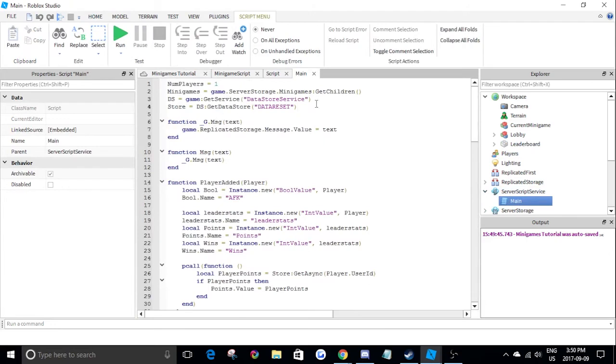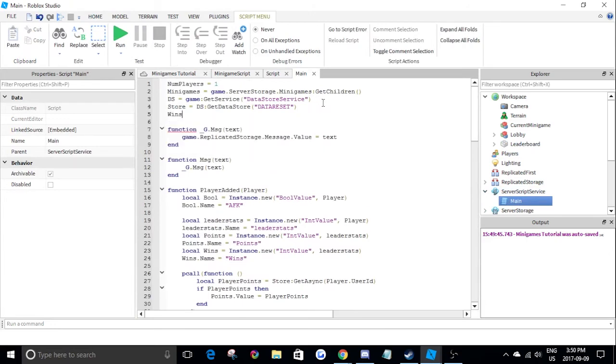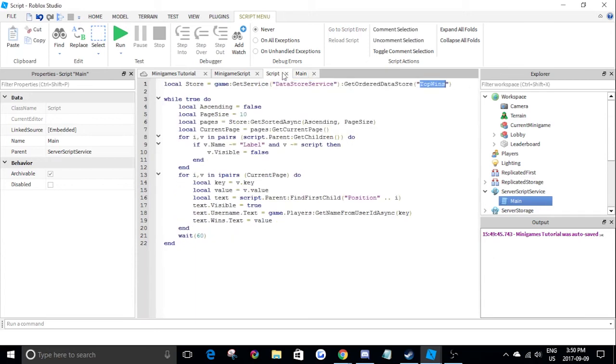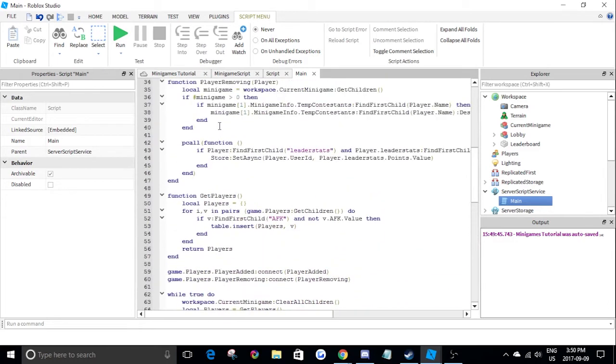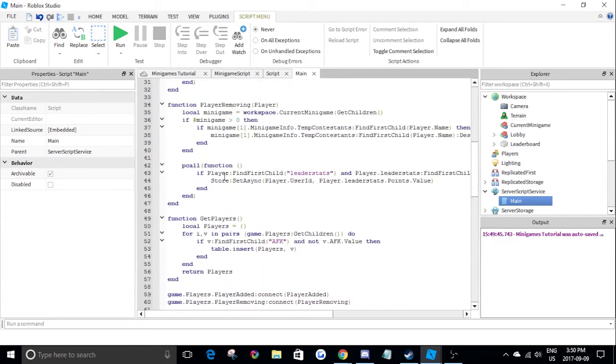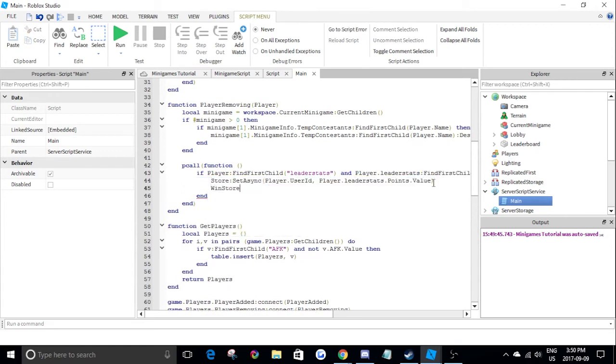Go to main. winsStore equals DS:GetOrderedDataStore. Then you need whatever key you had in here. I did top wins, so that's going back in here. And when the players were moving, when we do store:SetAsync, we're also going to do winStore:SetAsync. Ordered data stores work just like regular data stores, just you can get them all in an order.